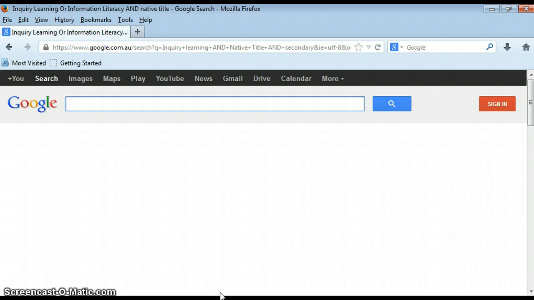So what I want to do is show you how I would use a basic search technique to get the information I'm looking for, and then onto an advanced search technique to see if I can really hone my skills and combine the information that I want to gain from inquiry-based learning as well as Aboriginal studies. So I'm going to start with the Boolean term AND.